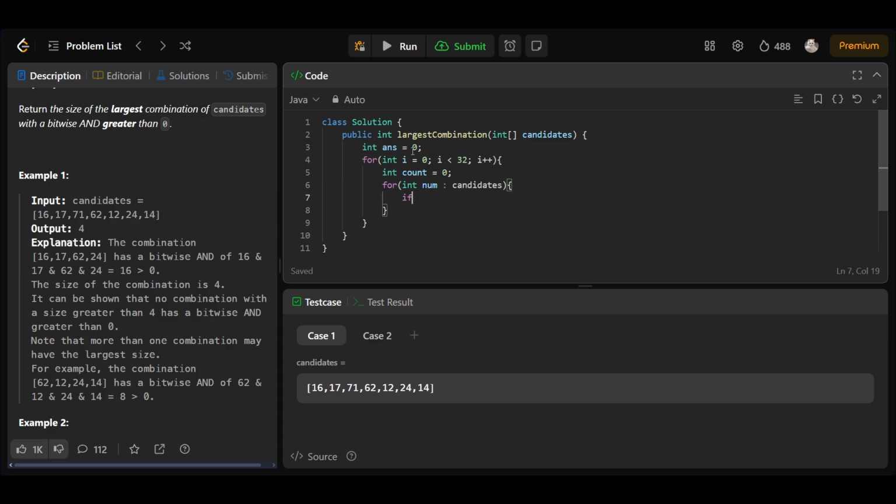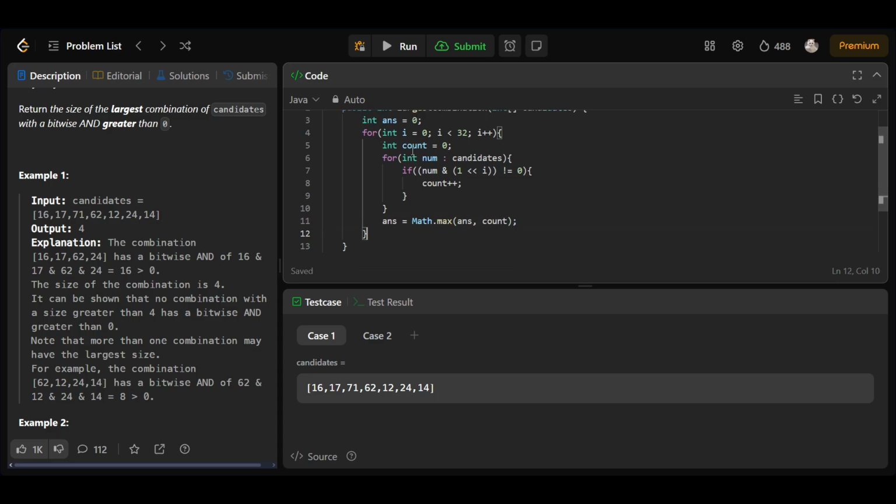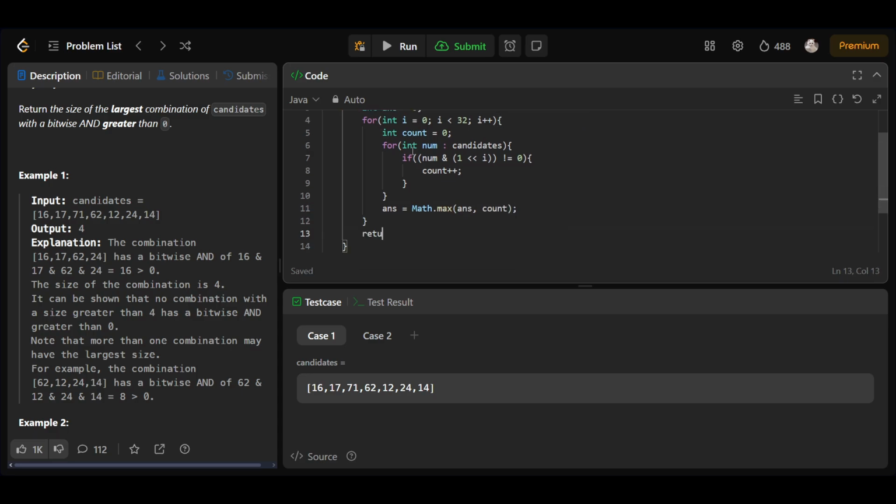I'll be checking that if num AND 1 shifted to the ith bit is not equal to 0, I'll be incrementing my count plus plus, and after this I'll be updating my answer as the maximum of answer comma count, and at the end I'll just return my answer.